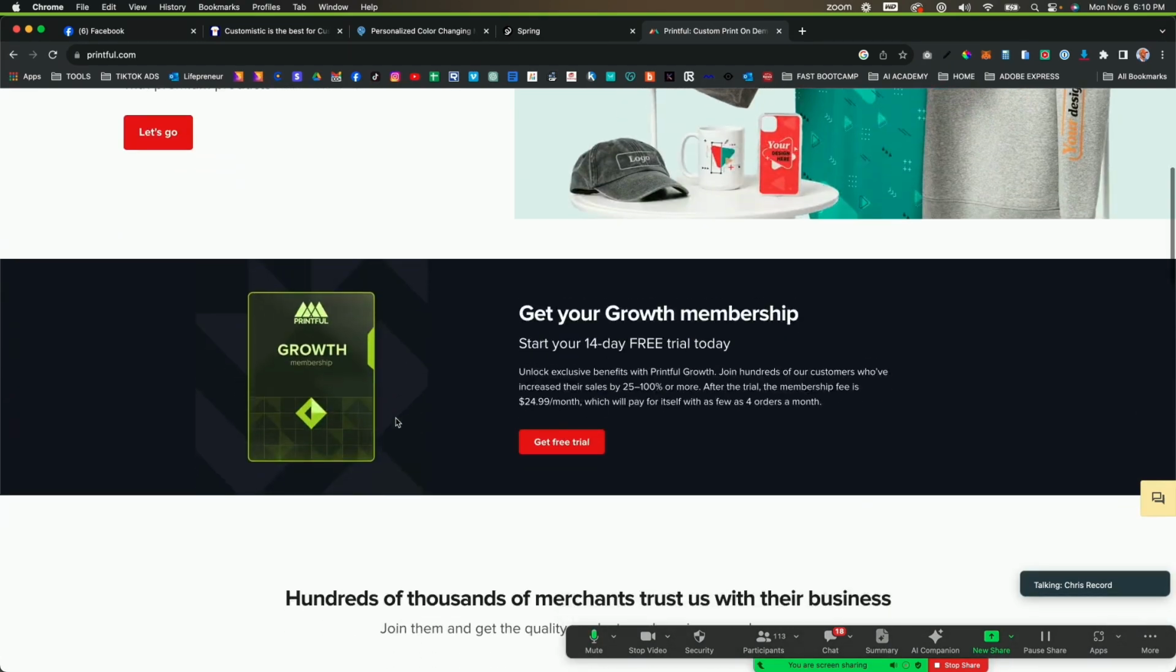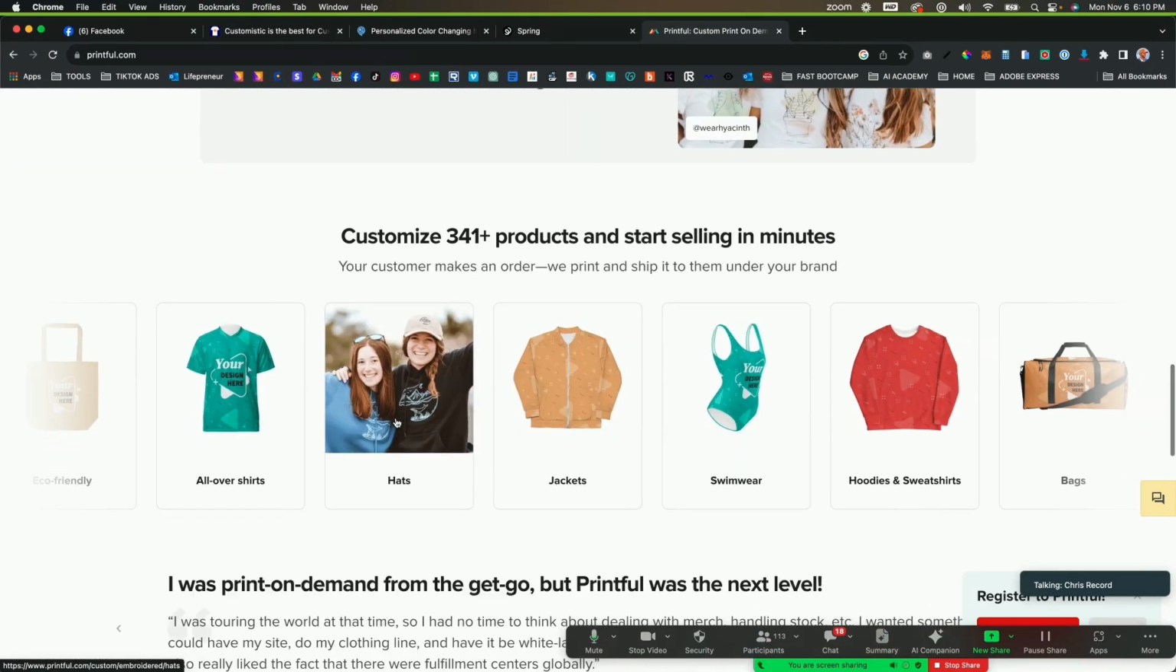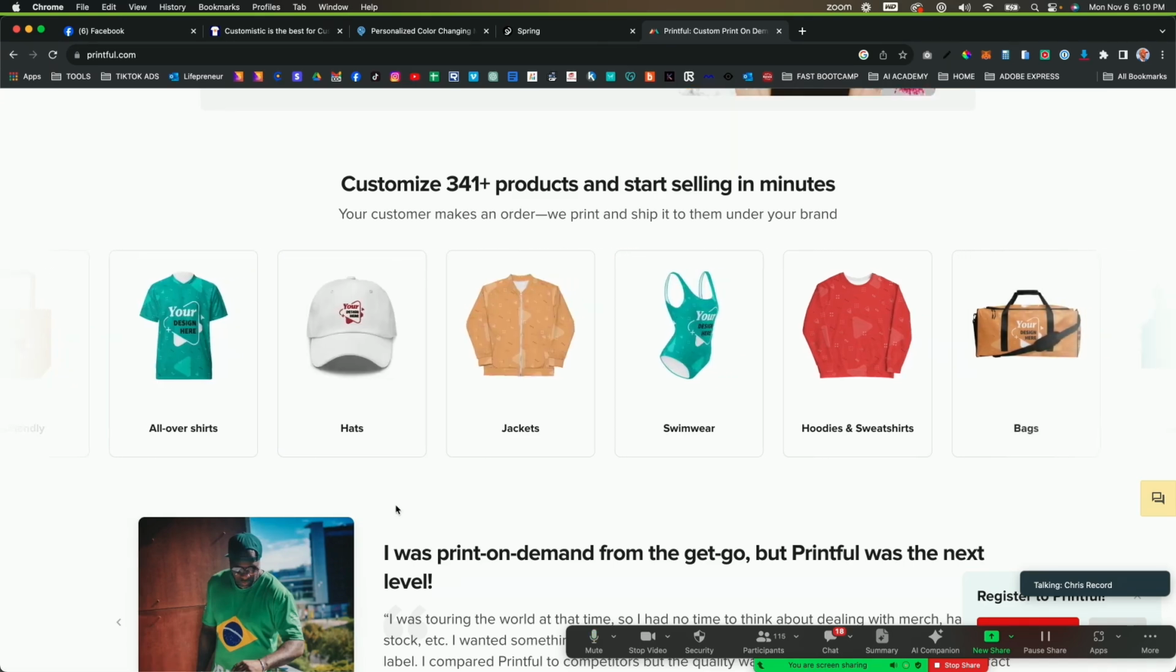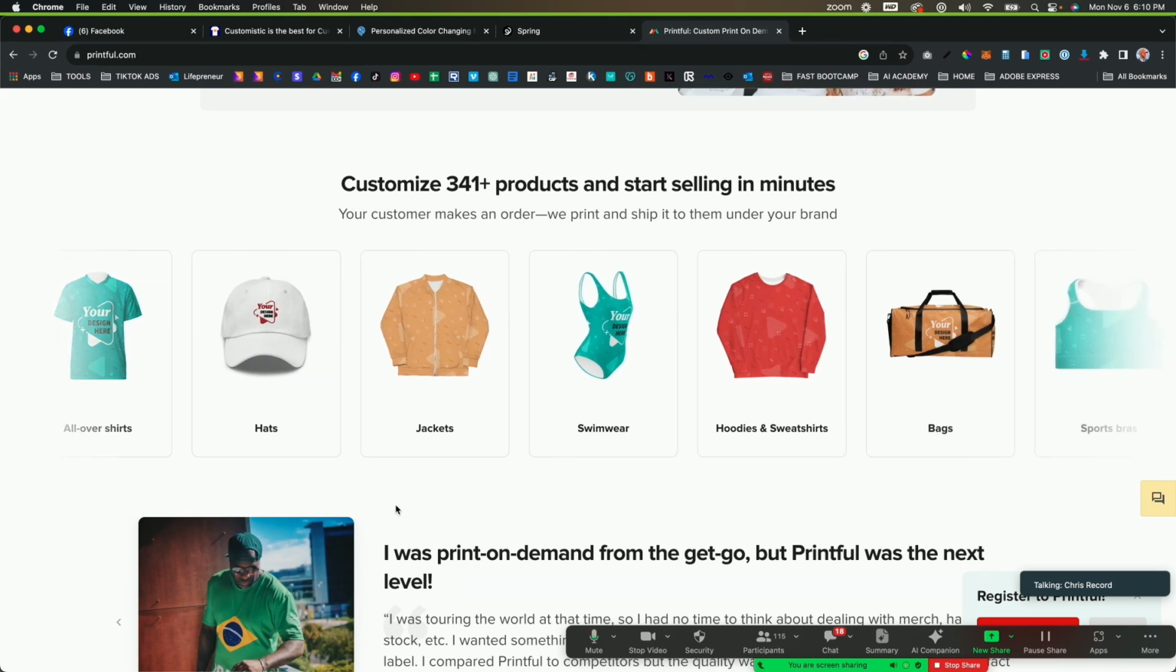So what I like to do is go to a local company first just to see what it looks like, and then after I have something I can see, I can go to a company like this and I can create any one of these right here with AI art on them.